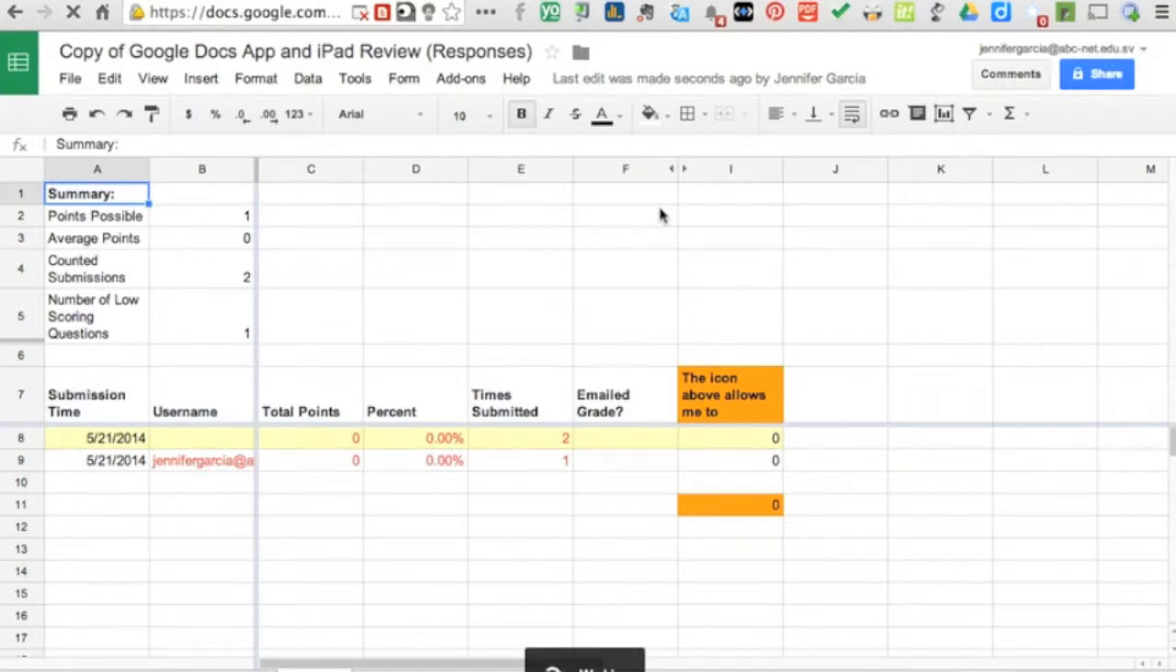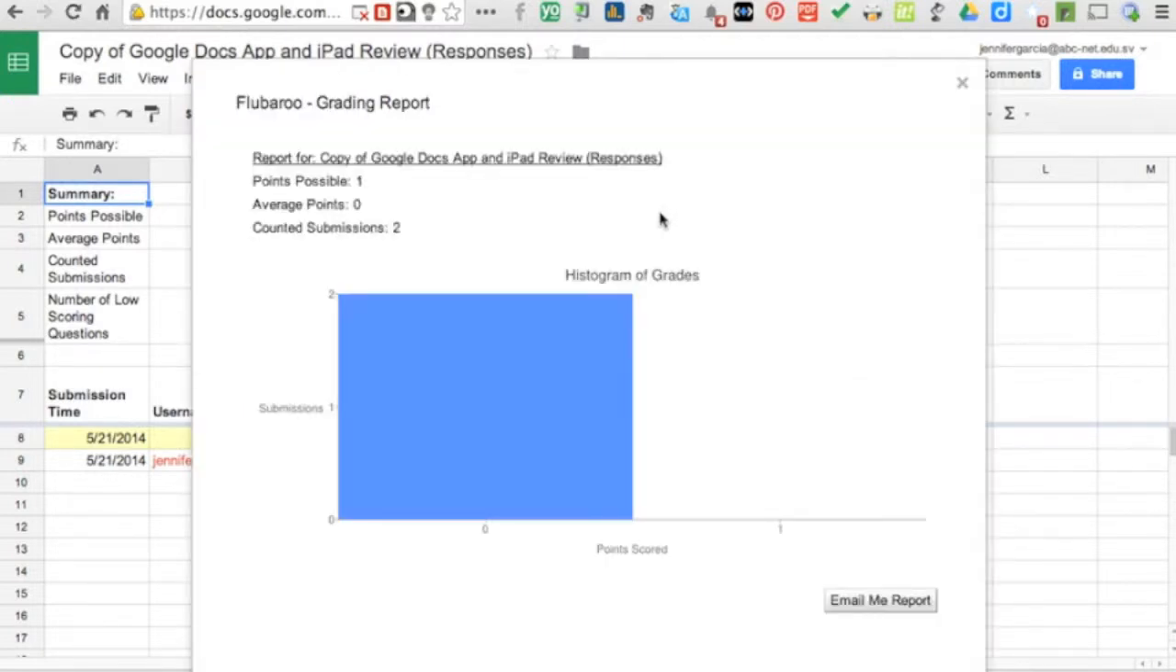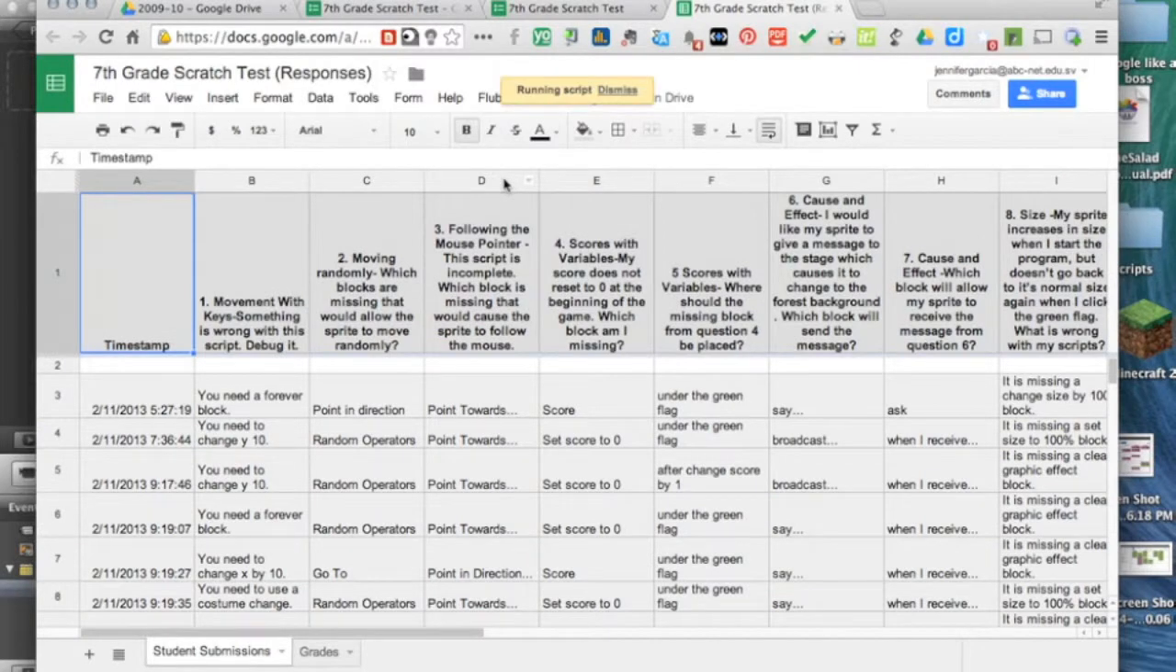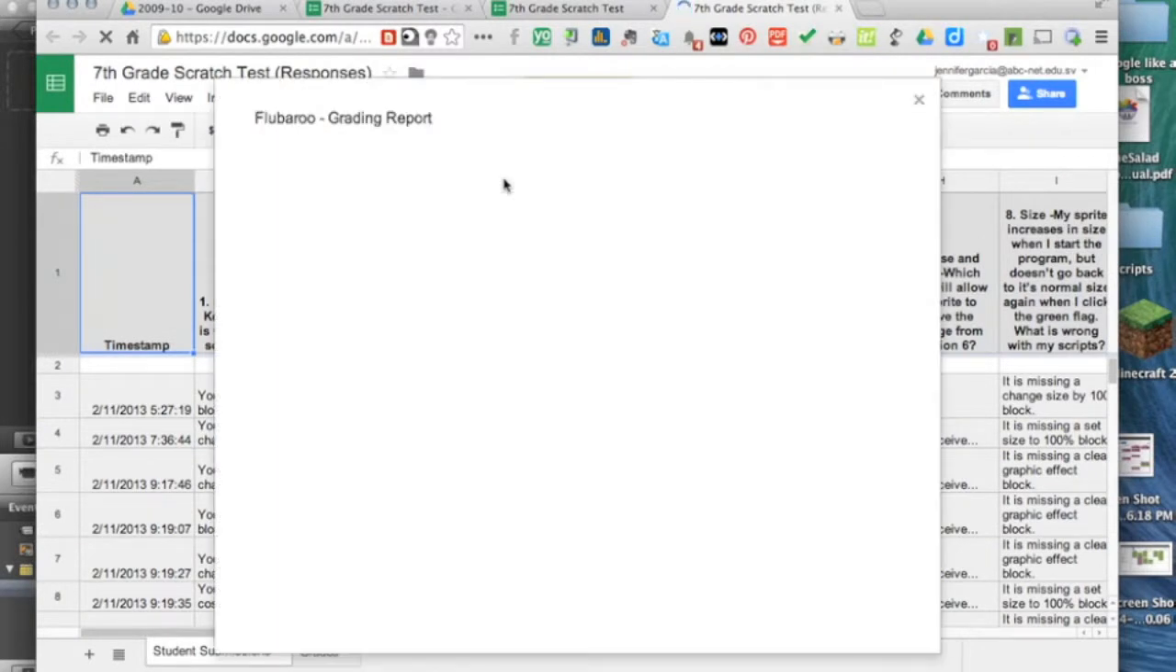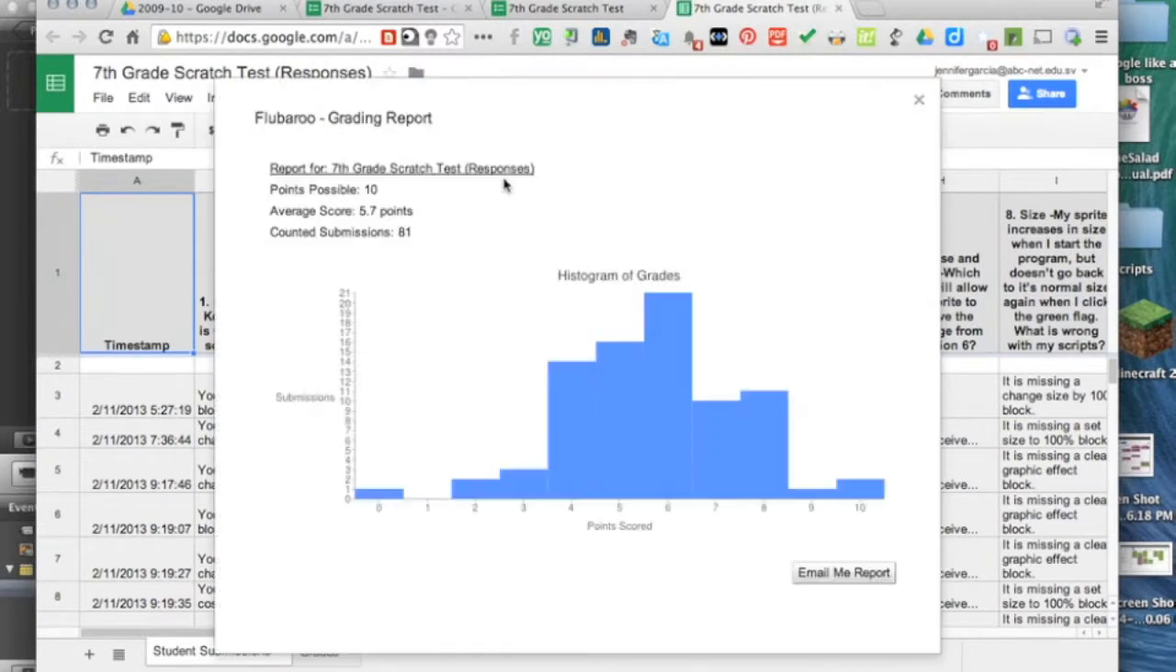Mine's a simple one. Here is a more complex example from that initial scratch quiz that I showed you earlier on. You'll see that the graph is a lot more complex than the one I've just shown you. It's because I had more results.